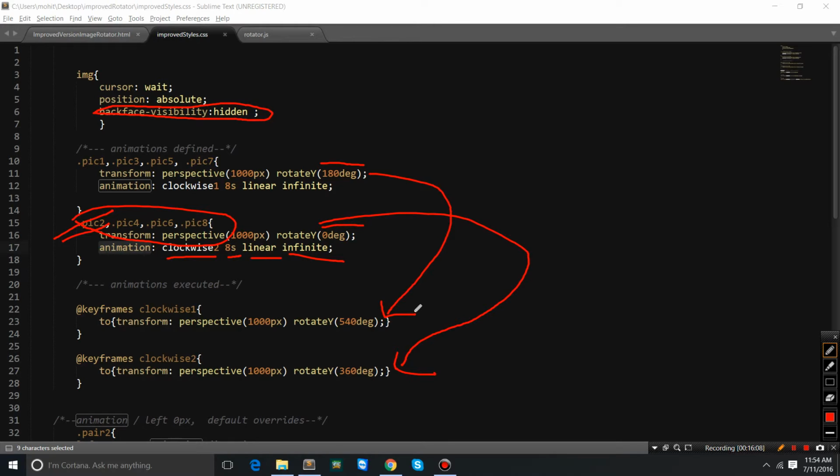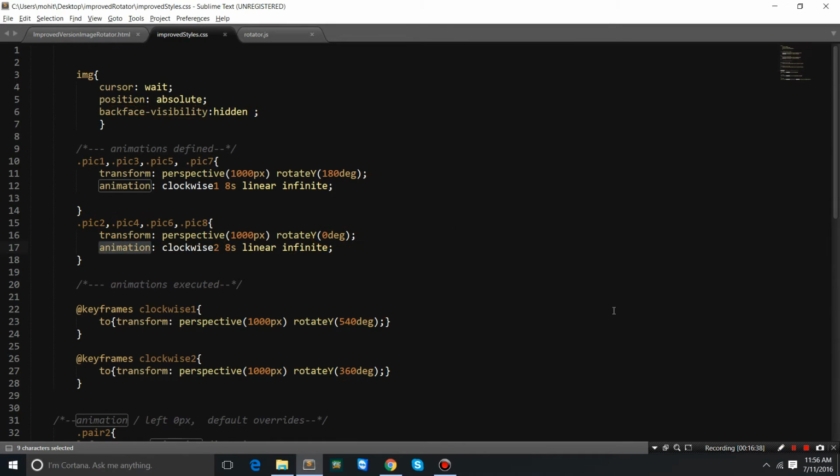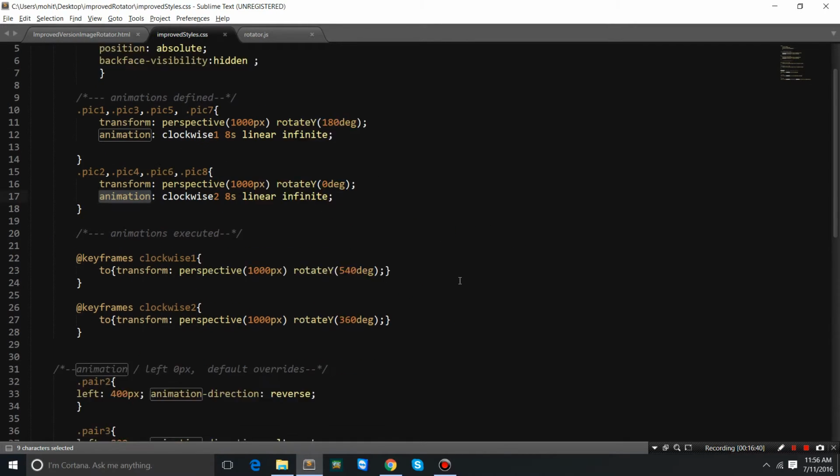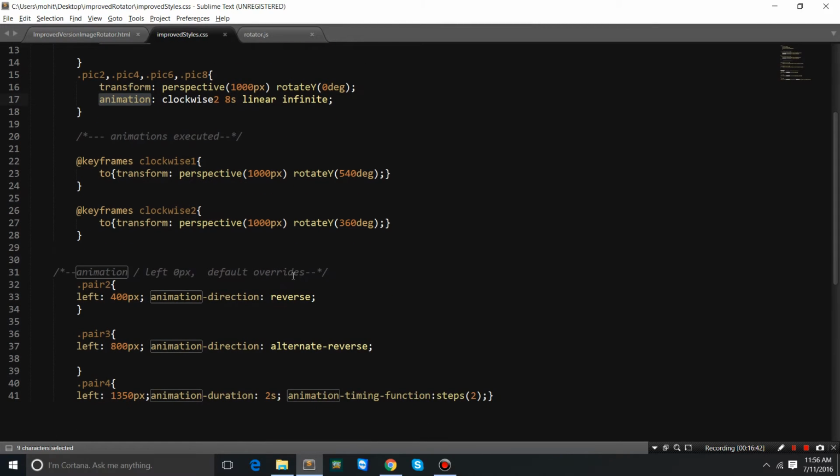Okay, but whatever shows you its rear, it's hidden because of back face visibility. Whatever shows its front is visible. As simple as that. So all the pictures are actually going in circles. 180 plus 360, 540. 0 plus 360, 360. Right? Okay. Very, very simple, isn't it? So that's how the animation actually works.